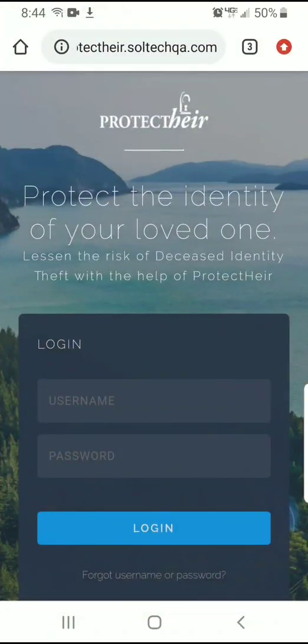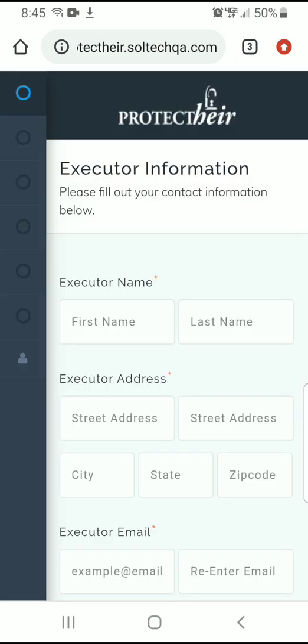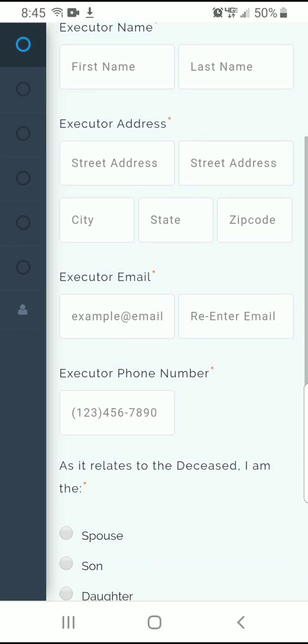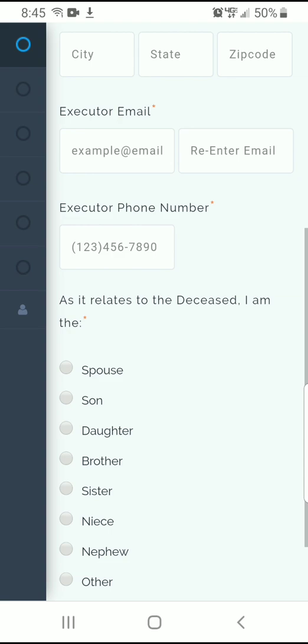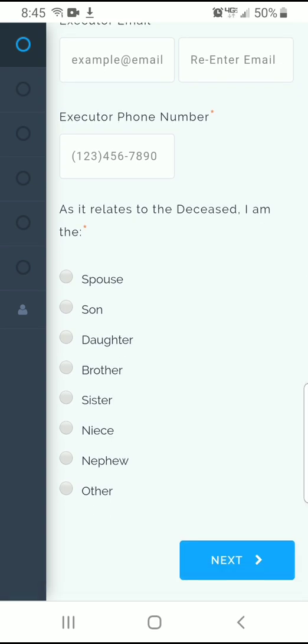So I'm going to start the demo from the time perspective of when the executor would be fulfilling the service. At this point in time, they've already received a welcome email with login credentials and information directing them to the site that you see here. They would come to the site, they would log in with their credentials. The first thing they're going to be asked is to enter information about themselves, the executor. So they would enter their name, their address, their email, their telephone number, and their relationship to the deceased.